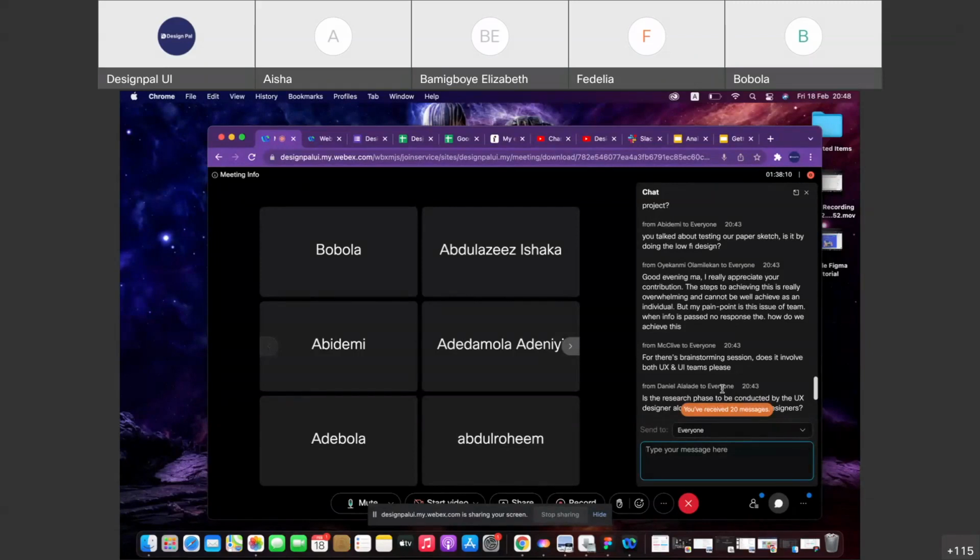When you are doing low-fi is when you are now using Figma or any tool to design, but you are putting it in black and white without using colors, images, and illustrations. So testing your paper sketch is not low-fi. You are testing a sketch. It is still called sketch. I don't know how to explain sketch, but it is sketch.